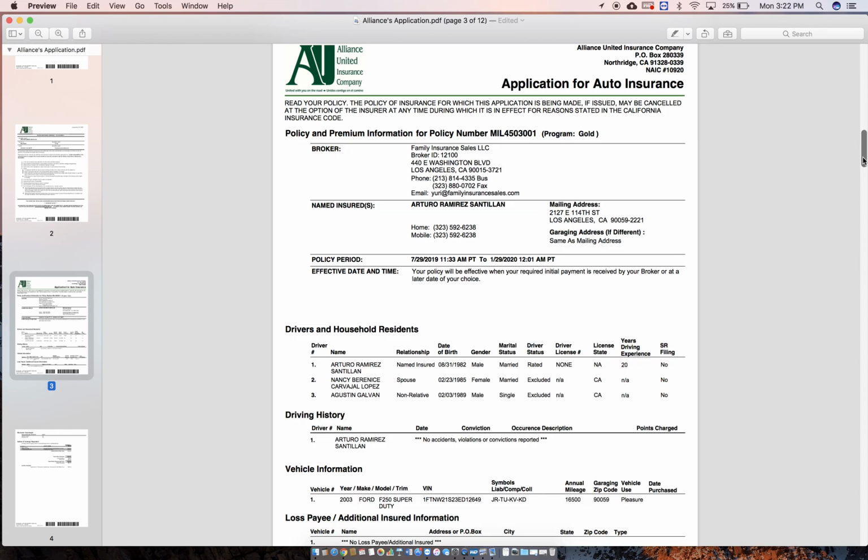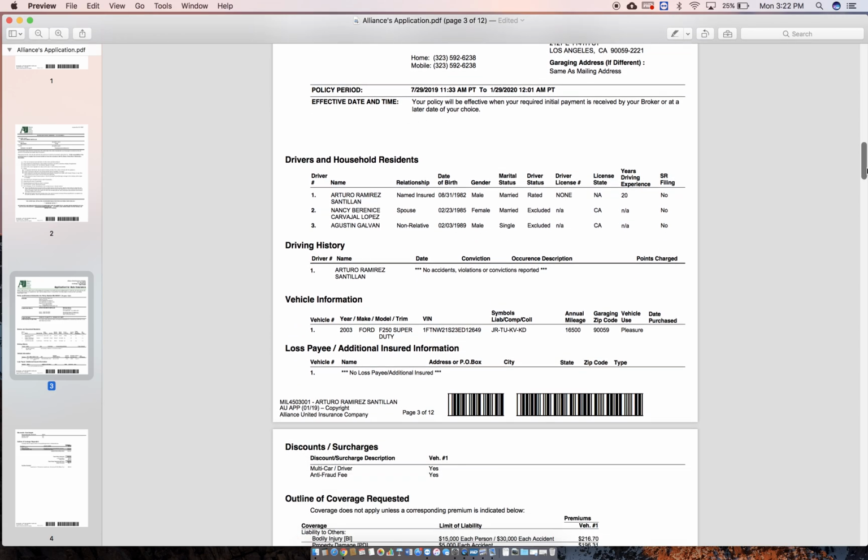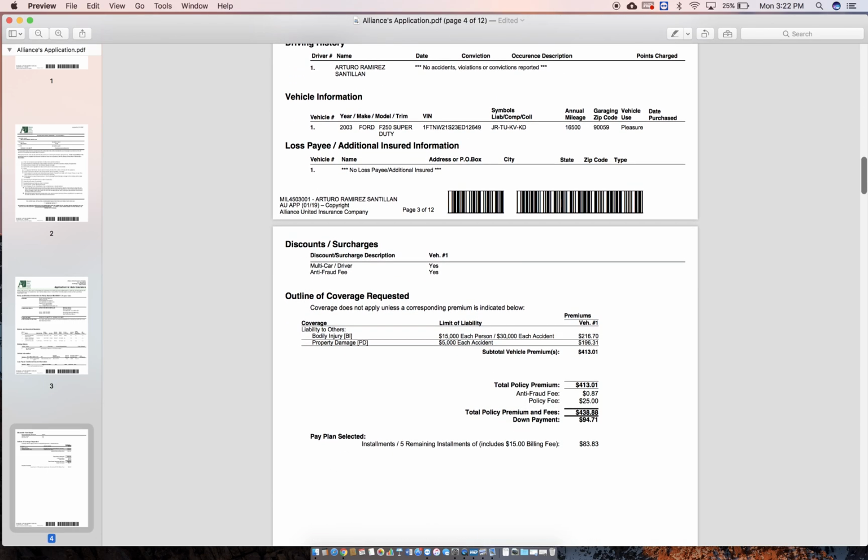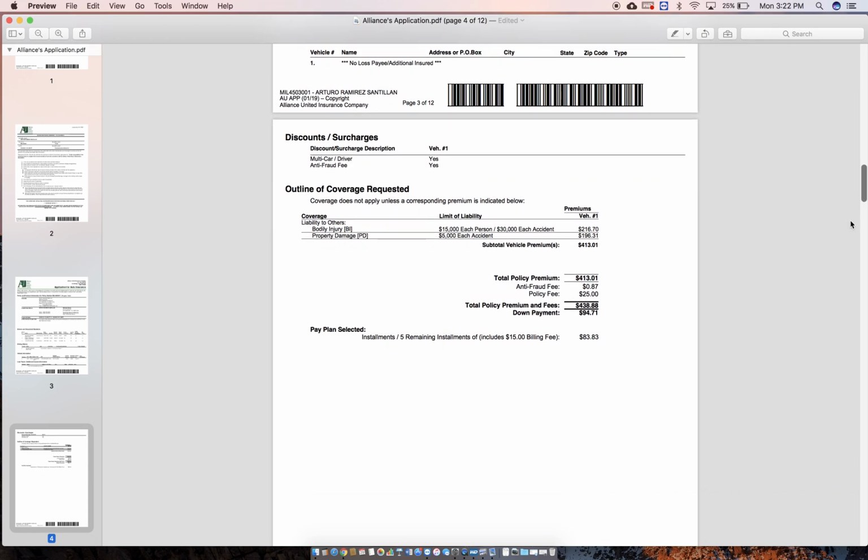It's also called a declaration page, but it's going to give you a summary of the whole application, the whole policy, from the broker, which is us, the named insured, their name, phone number, address, all the drivers, all the vehicles, the driving history, the loss payee if there's any lien holders, the limits and the premium of the policy, submission, and also the monthly payment.